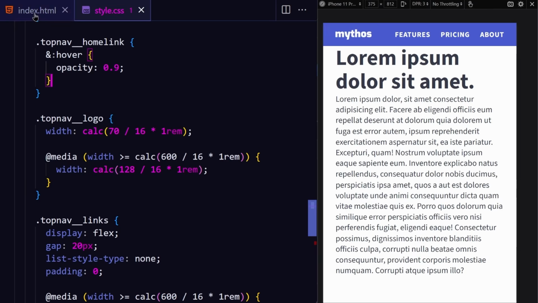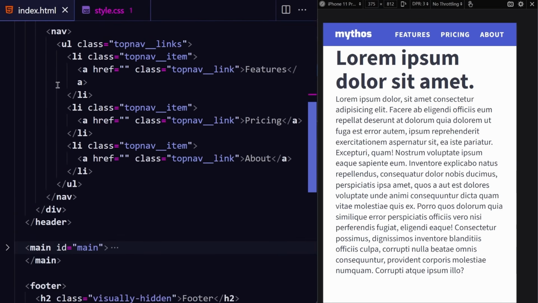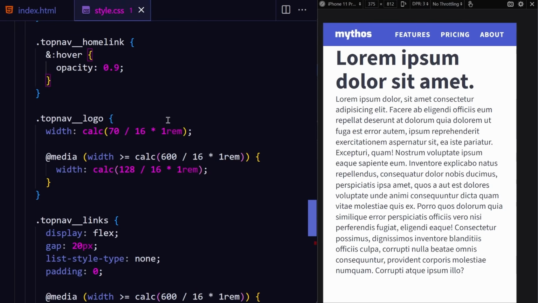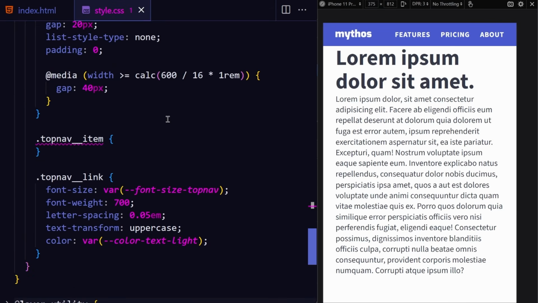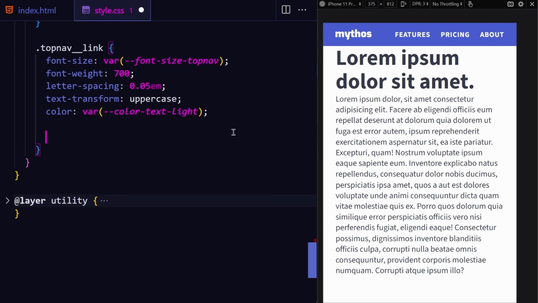Okay, so let's check out our HTML. And the text links are in the top nav links unordered list. And we can see that the actual anchor tag has a class of top nav link. So top nav link is the class that we want to target for the hover styles. So let's go into our styles and find the top nav link singular class selector. And let's add our hover state pseudo class.